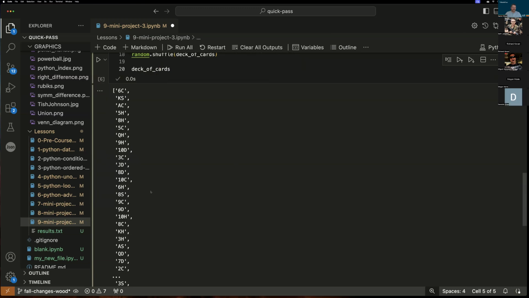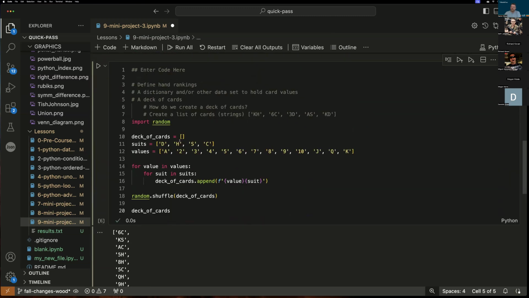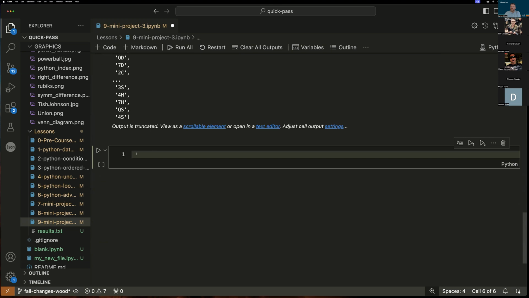Cool. With the import random, what are some brief examples of other things that you can import, if that makes sense? Yeah, I can actually show you that. Let me add another code block.